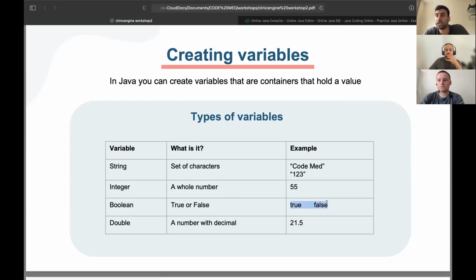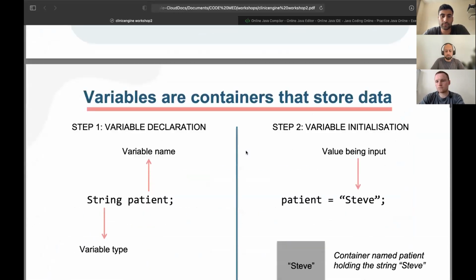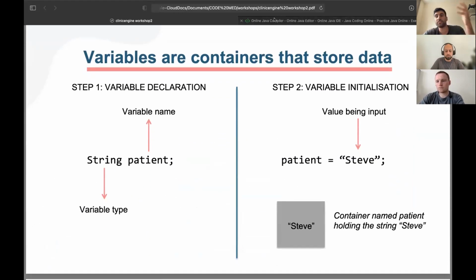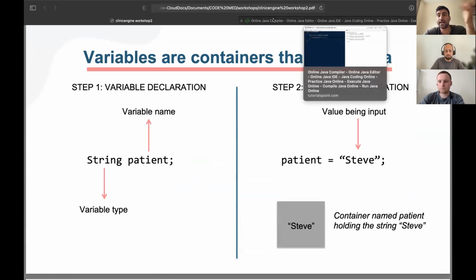This is something, for example, we use in one of our lessons in our programming course. You use Boolean for the CT head decision algorithm. So loss of consciousness is a bit true or false, vomiting, true or false, evidence of basal skull fracture, true or false. So that's also really useful to use. But in order to use these variables, you need to declare and initialize them.